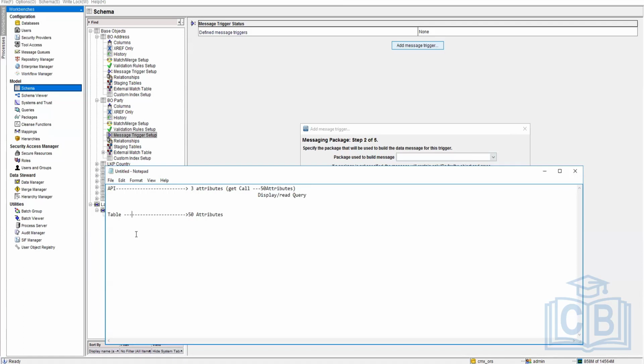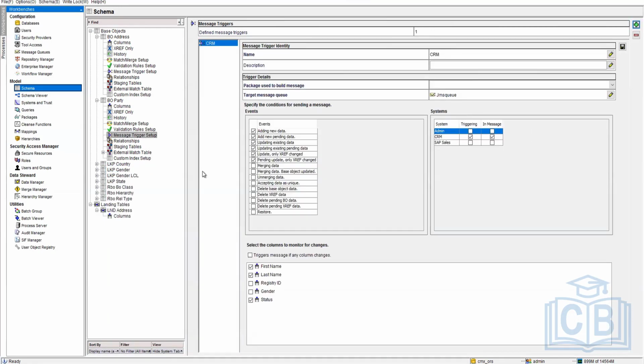But if, let's say, the requirement was that the API needs all the data which is there in that particular table, then we never go ahead and utilize any package. So in this case, it will send the row ID object from the base object table and the row ID xref from the cross reference table. If they want to see the entire data which is there in the base object, they can go ahead and do a get call with that row ID object. Else, they will go ahead and do a get call for cross reference data. So this is what a message trigger is.